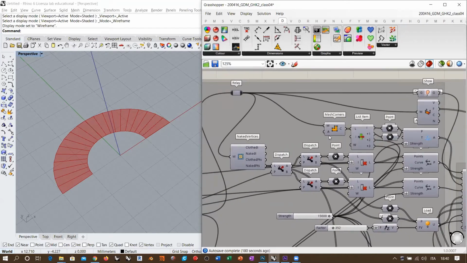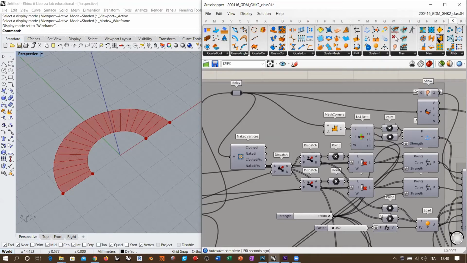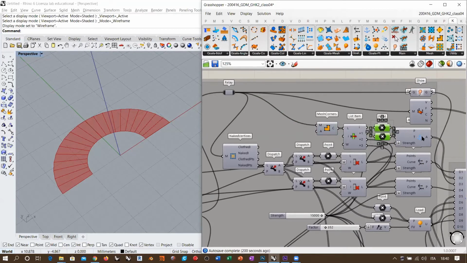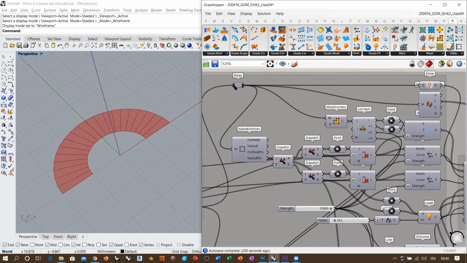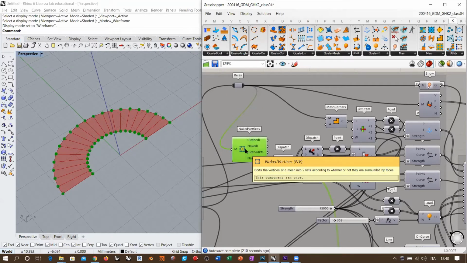Okay, so what I'm doing here, I'm extracting the corners of my mesh object. This mesh corners, by the way, is a utility which is present here in Kangaroo mesh. You see its mesh corners. And then I am selecting only the first 2 points, which are these two here, and I am converting them into anchor points using the anchor component. Okay.